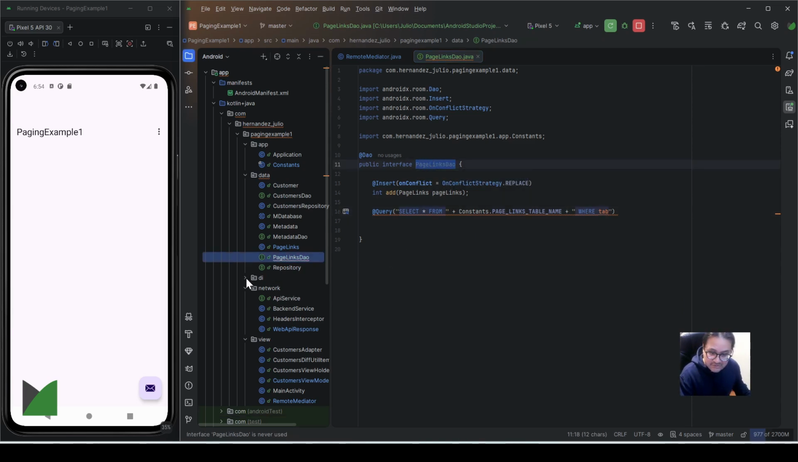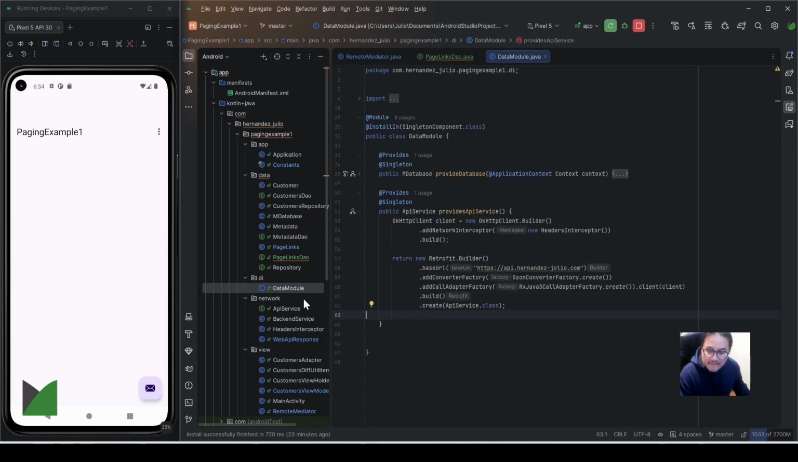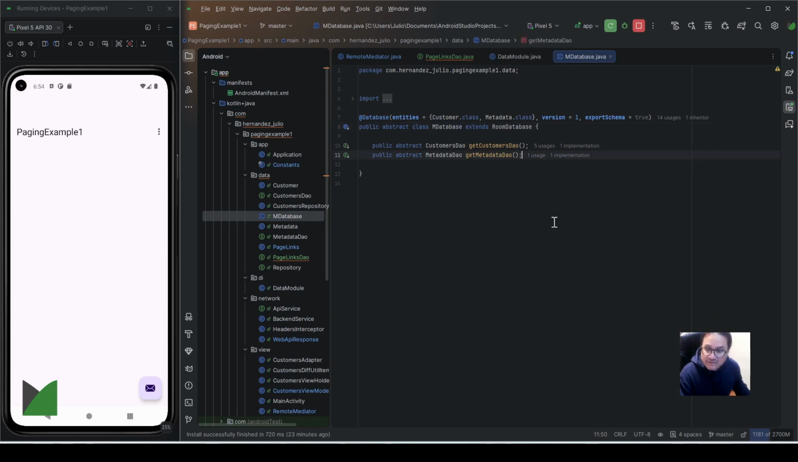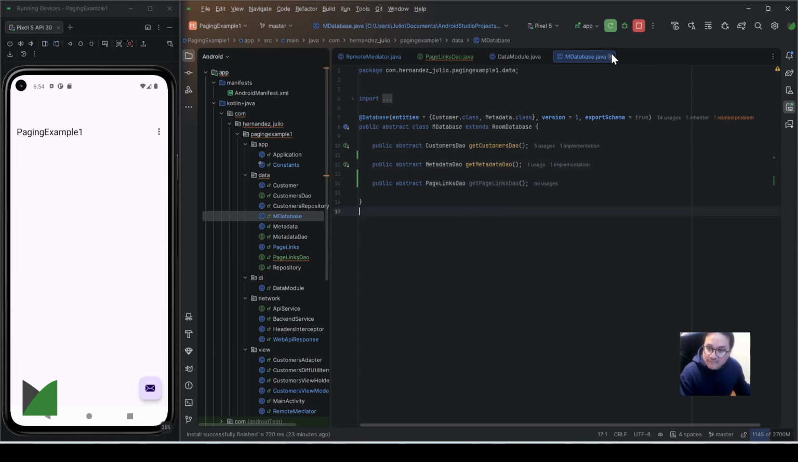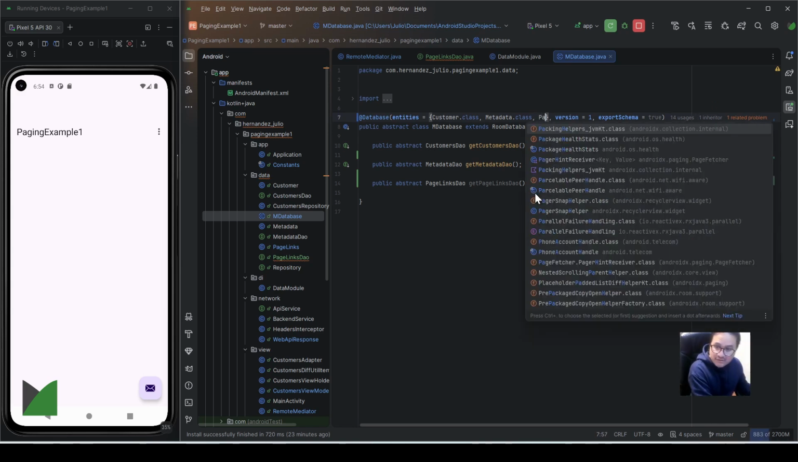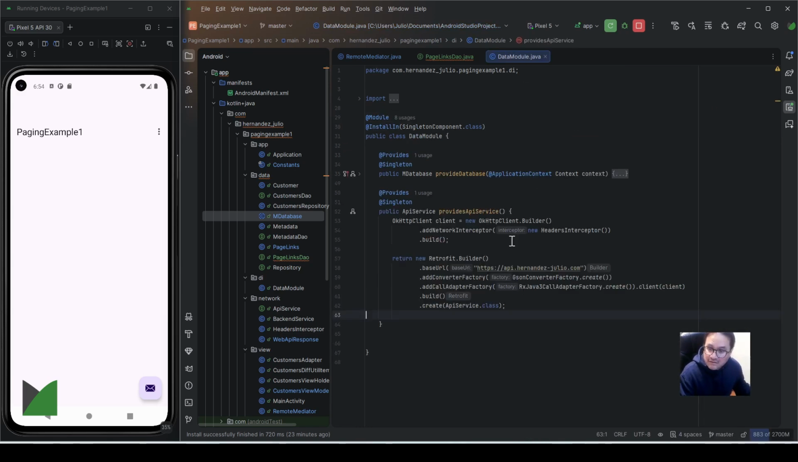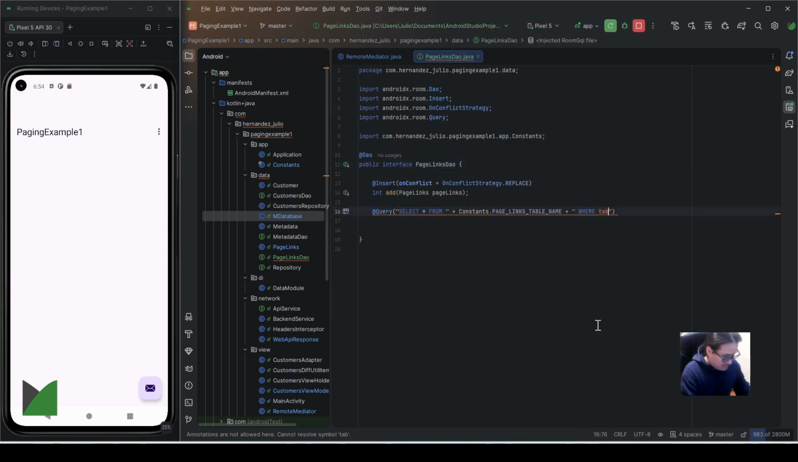So here dependency injection, here data. I mean in my, where is it? A database here. Public abstract PageLinksDAO, get page links, and I need to register this new table here. So this is a PageLinks class. So now I can get the name of the column here, table name. I think this is the name of the column.